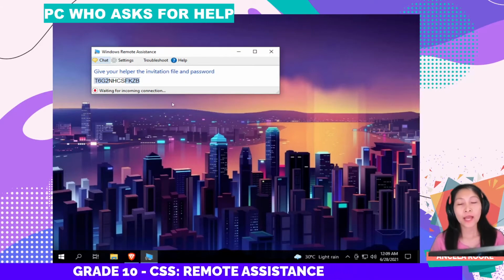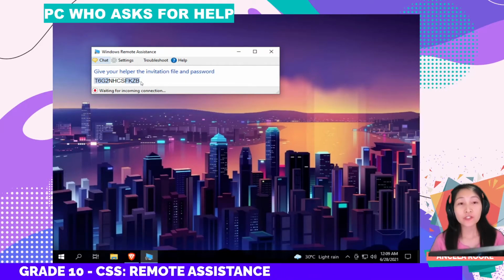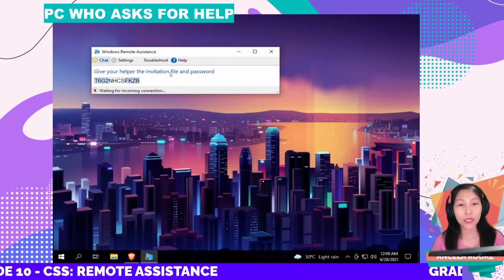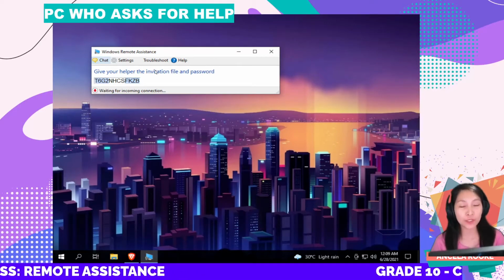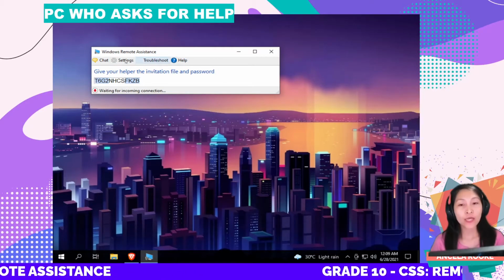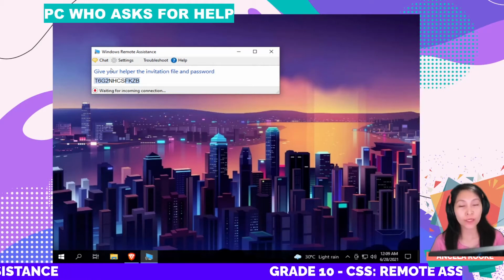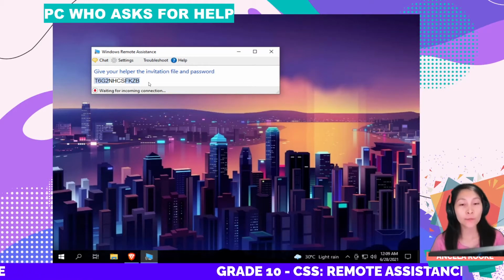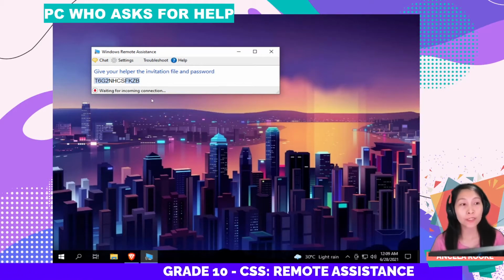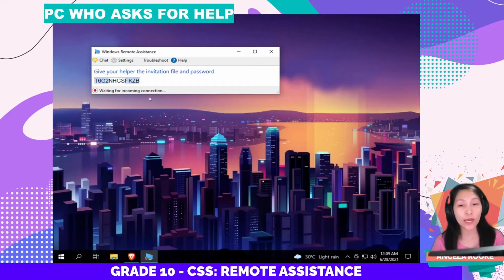Okay, after saving that file, the invitation file, you will be given an invitation file and password. Take note, do not close this one. I repeat, do not close this one because this will be used by the one who's going to assist you.